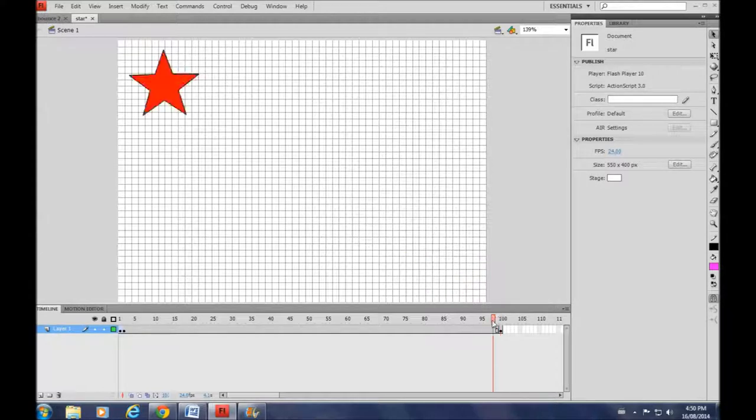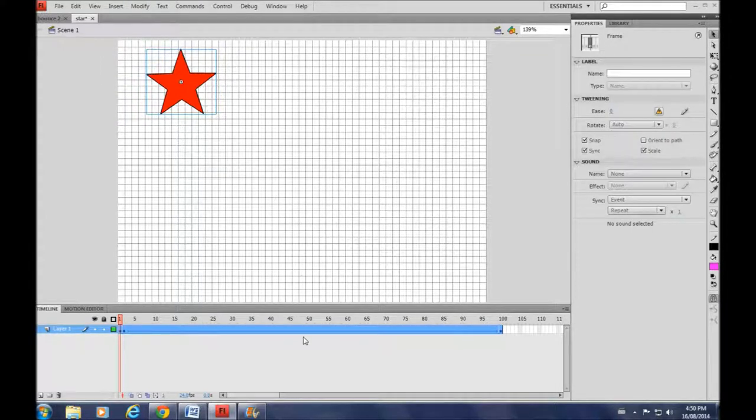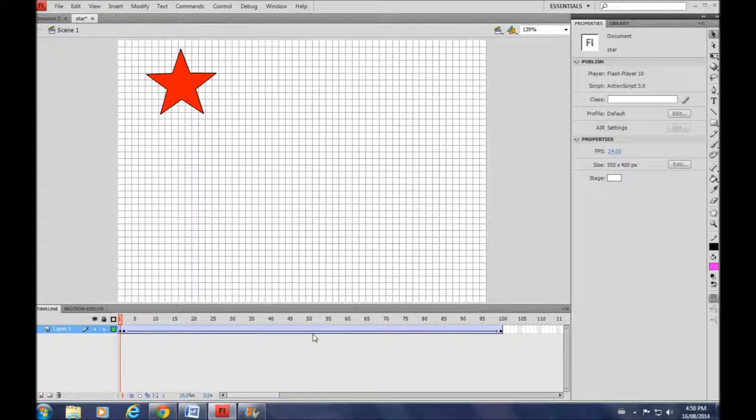Select the timeline. Go to Insert and Classic Tween. Now, when we look at our timeline, it's kind of a light purple or lavender colored, and there's an arrow that starts here and moves all the way to the other end. Now when we go to Control, our star will slide down to the opposite corner. Job done.